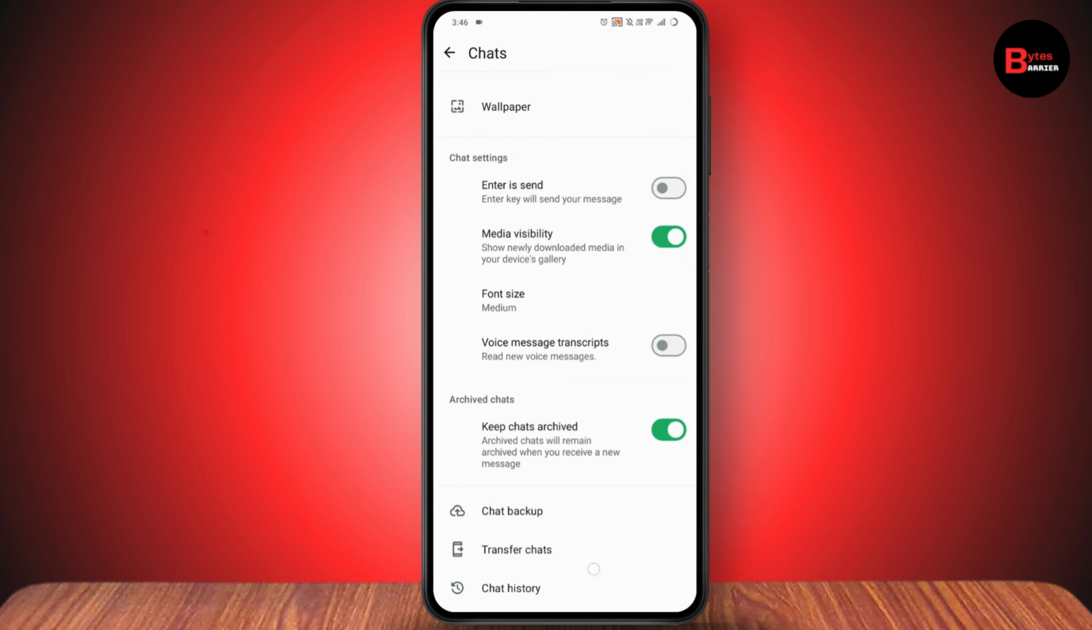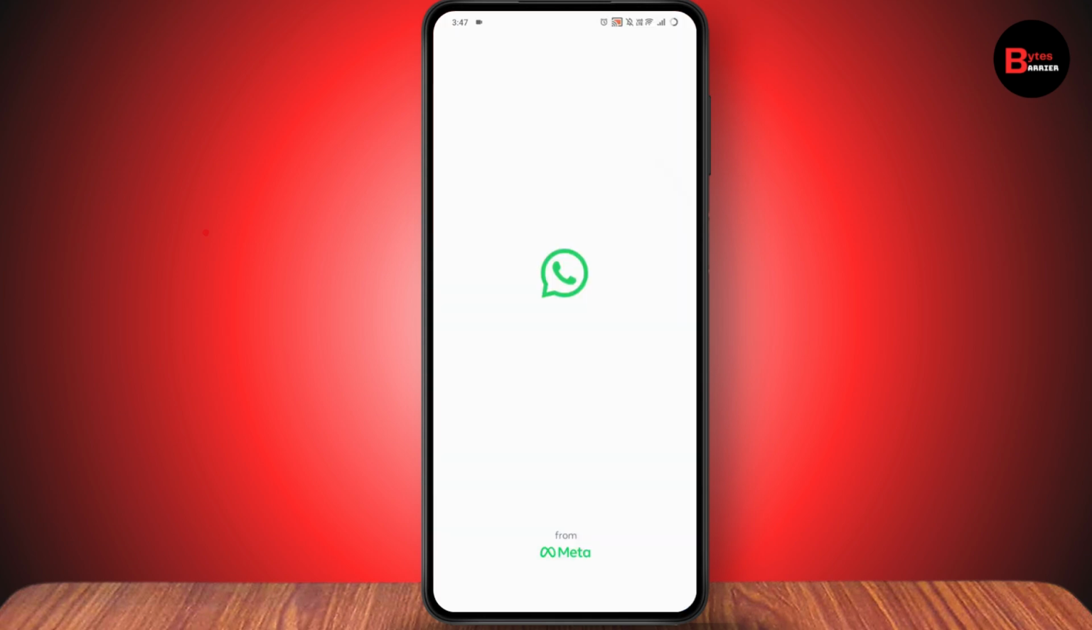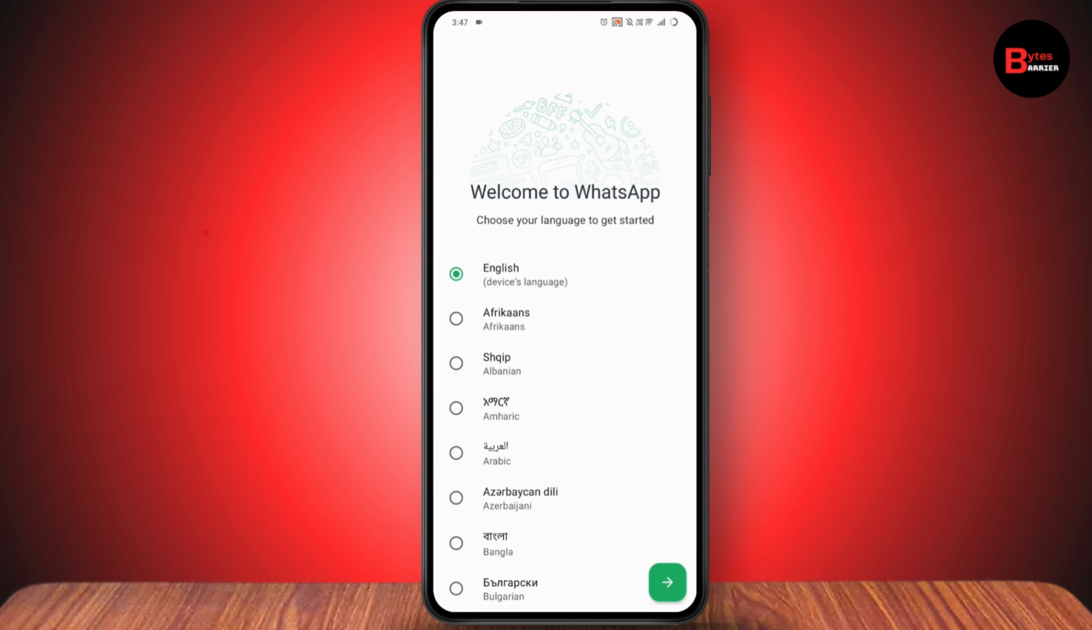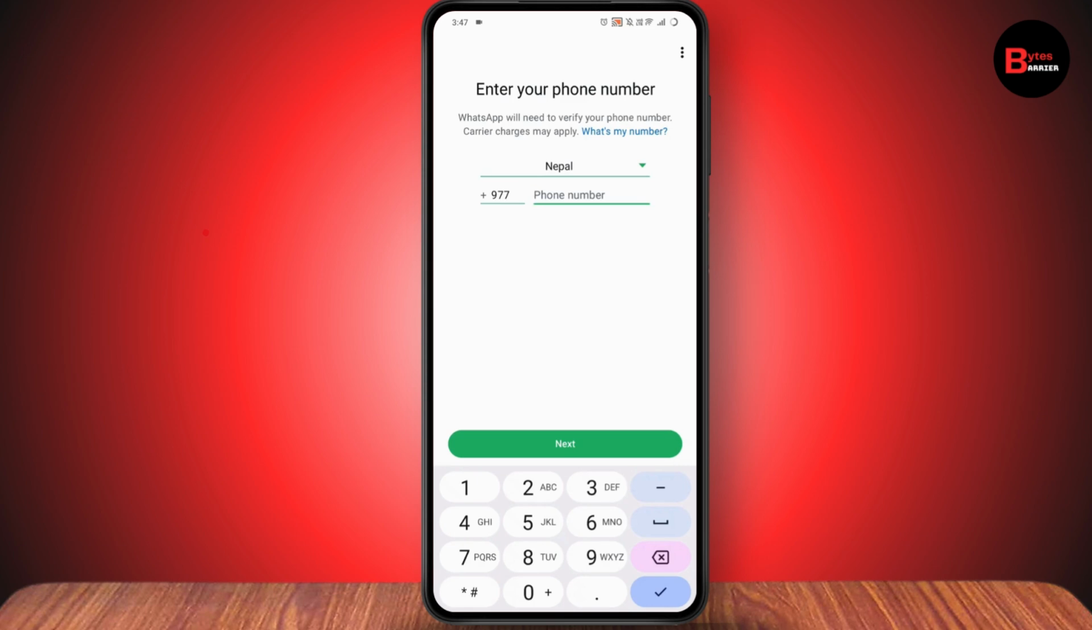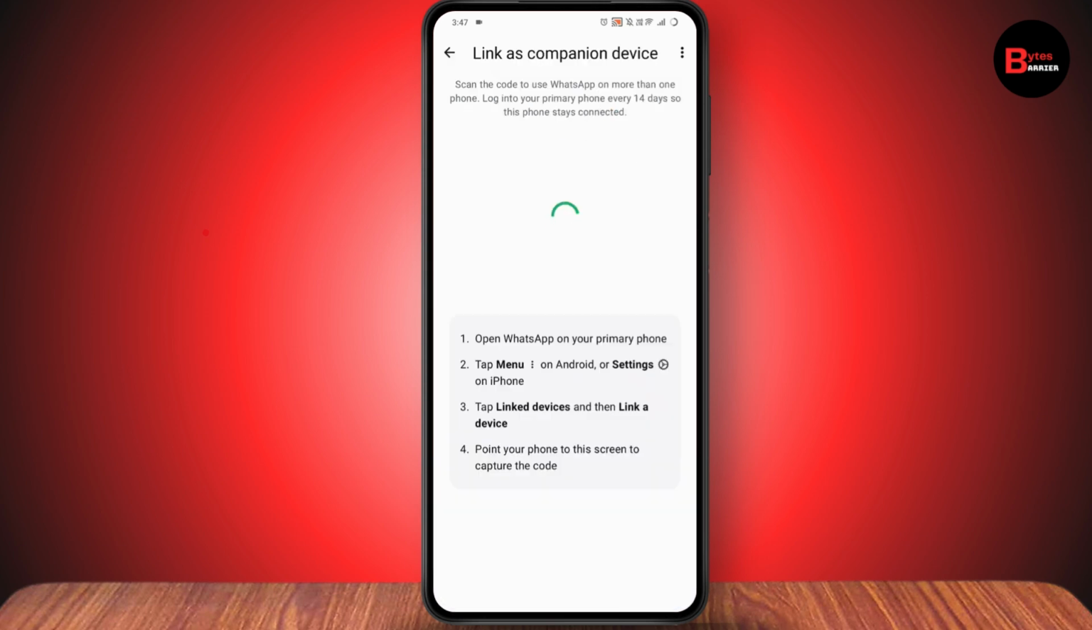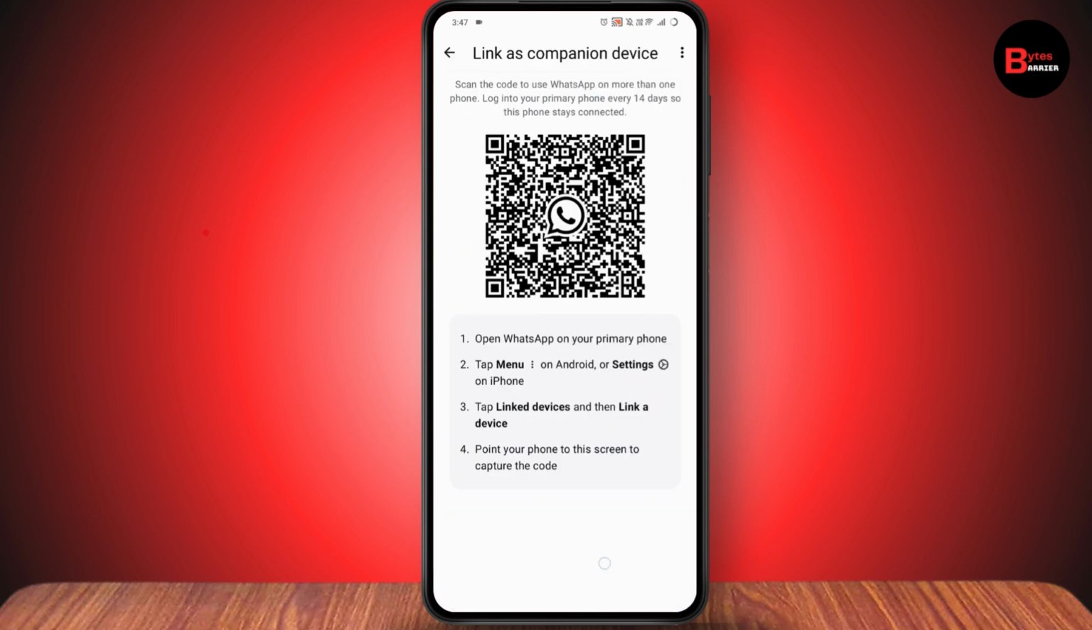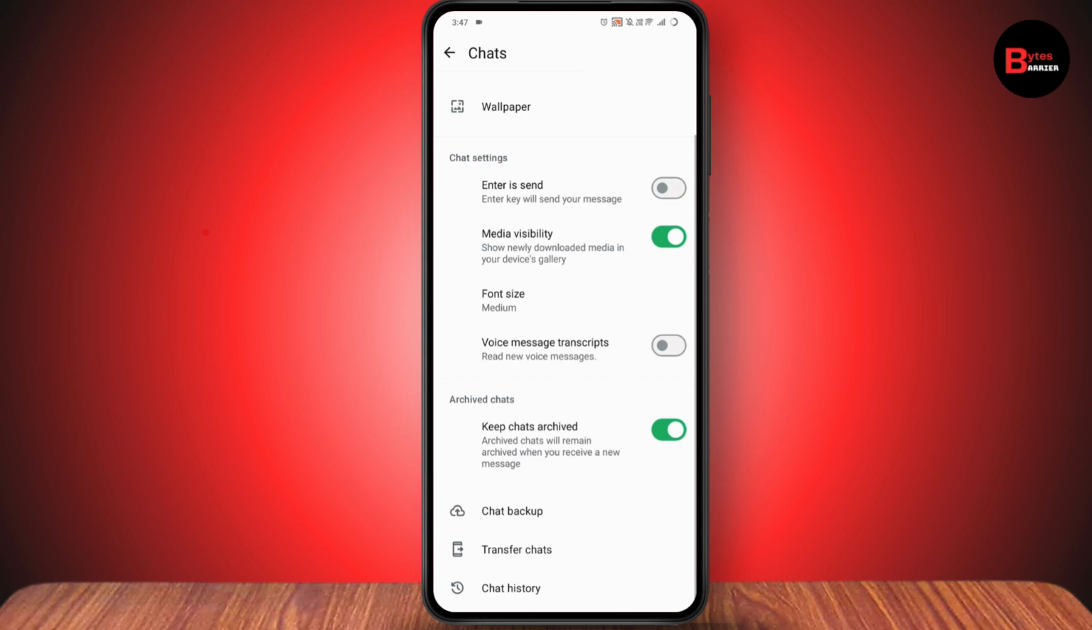So on the new device, what you need to do is just open up your WhatsApp on your new device. You need to register with the same phone number. Go with the arrow, which is on the bottom right, agree and continue. Go to the top right, which has that three dots, and go with the scanner. Now here you will get the scanner, right? Or the QR code. So you just need to simply scan the QR code from this device.